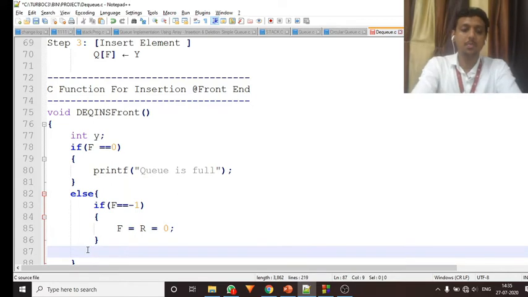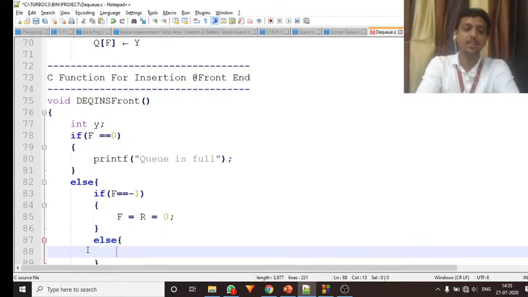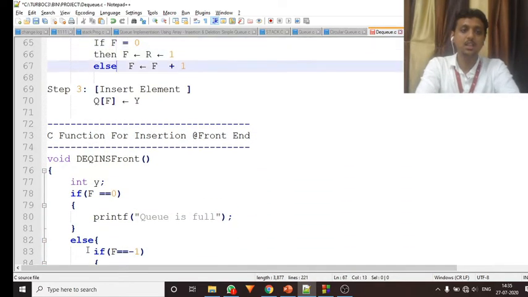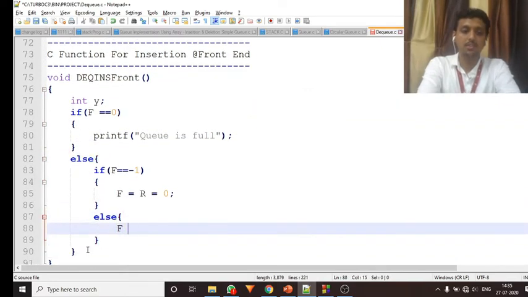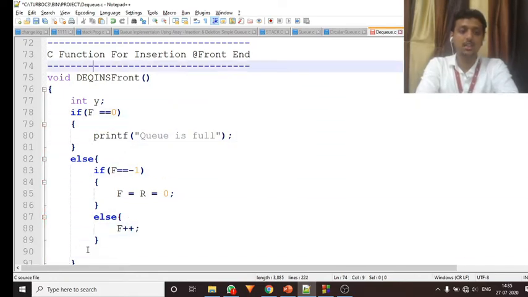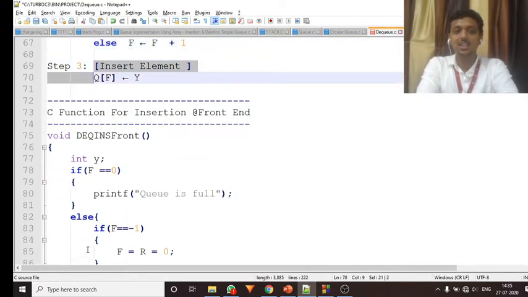Then the else part is f is equal to f plus 1, so it becomes f plus plus. What about the other part? Okay, the next is insert the element.